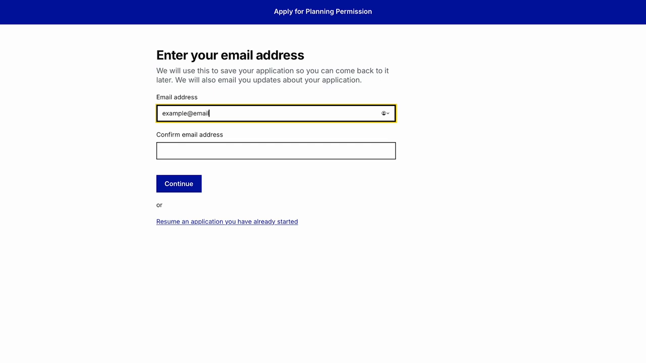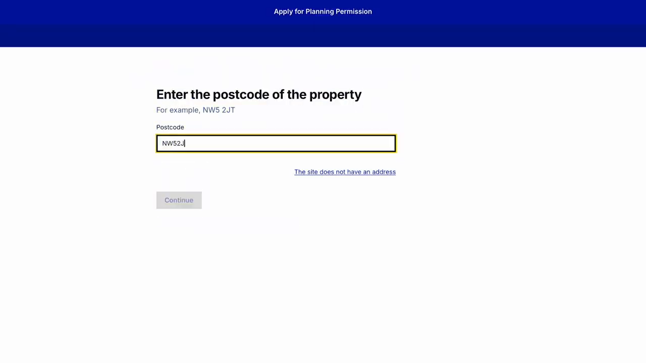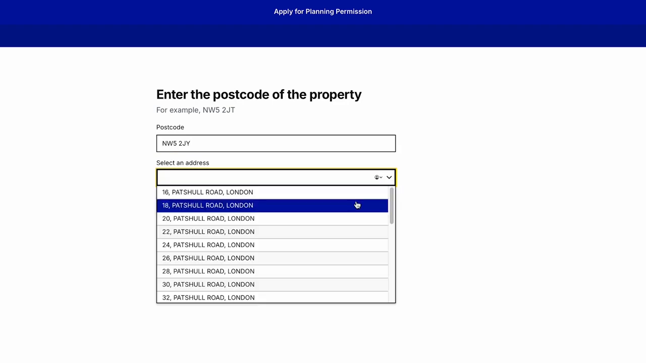This will allow you to save and return to your application at any time within 28 days, using a link that will be sent to the email address that you provide. In the next step, you will enter the postcode and select the address of the property.